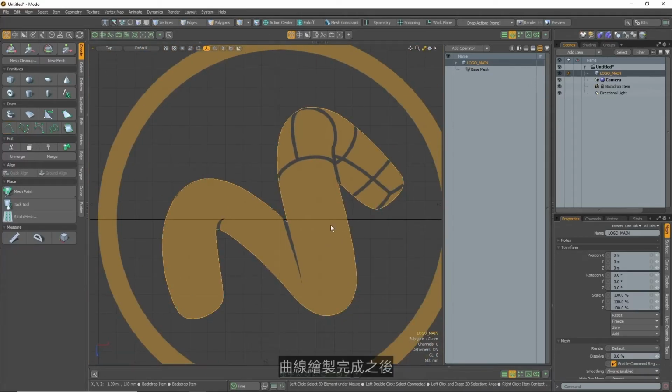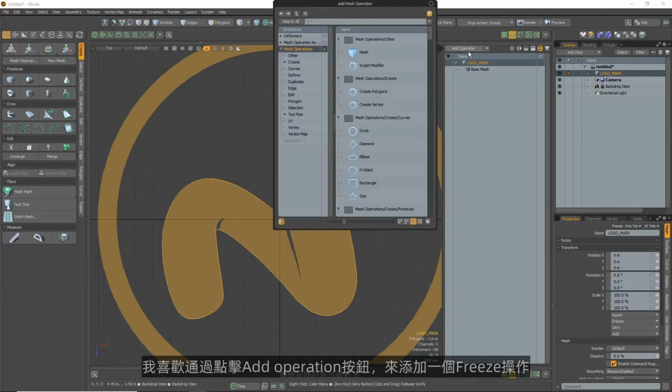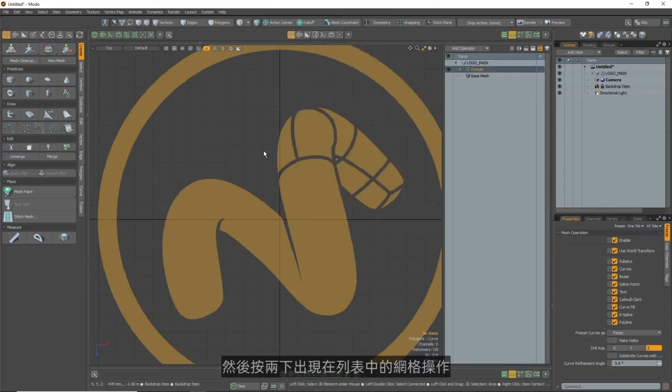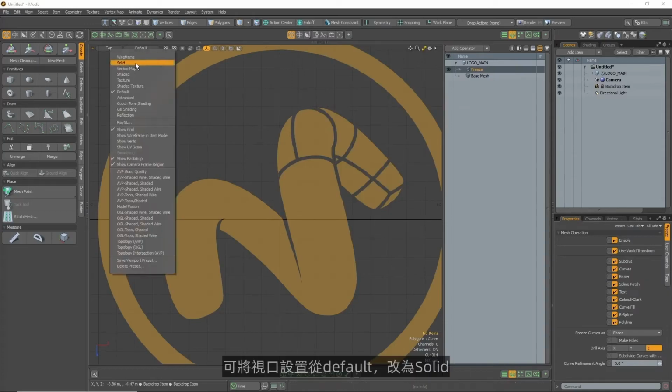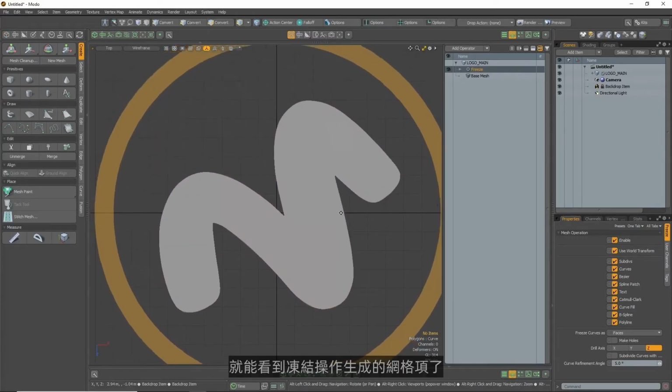Once I finish drawing my curves, I like to add a freeze mesh op by clicking the Add Operation button, typing in freeze and then double clicking the operation after it appears in the list. If you can't see your mesh once the freeze operation is put down, change your viewport setting from default to solid. The mesh produced by the freeze operation will now be visible. This helps me see my curve as a filled-in mesh and can help visualize any tweaks that I might need to make if my shape is off.